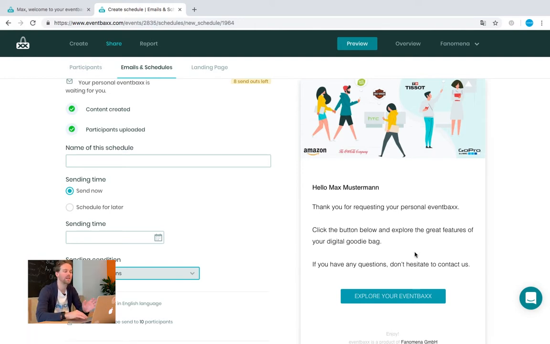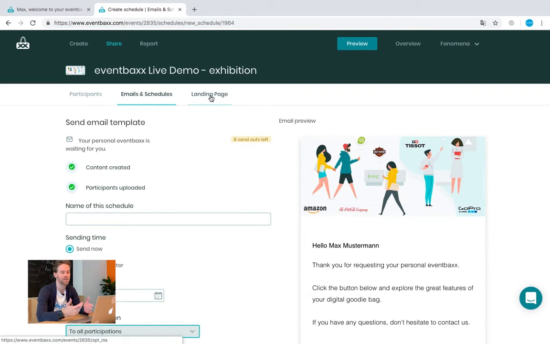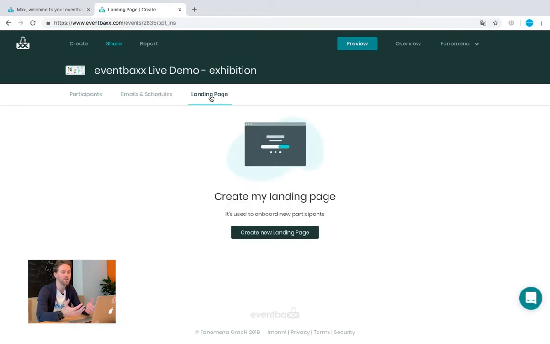Another cool functionality, you can create through our system a so-called landing page, which you can share in your already existing channels, such as website, newsletters, social media channels, or even at the event itself with QR codes and so on. So let's create a new landing page quickly. You can give this a name, for example, eventname.eventbaxx.com.